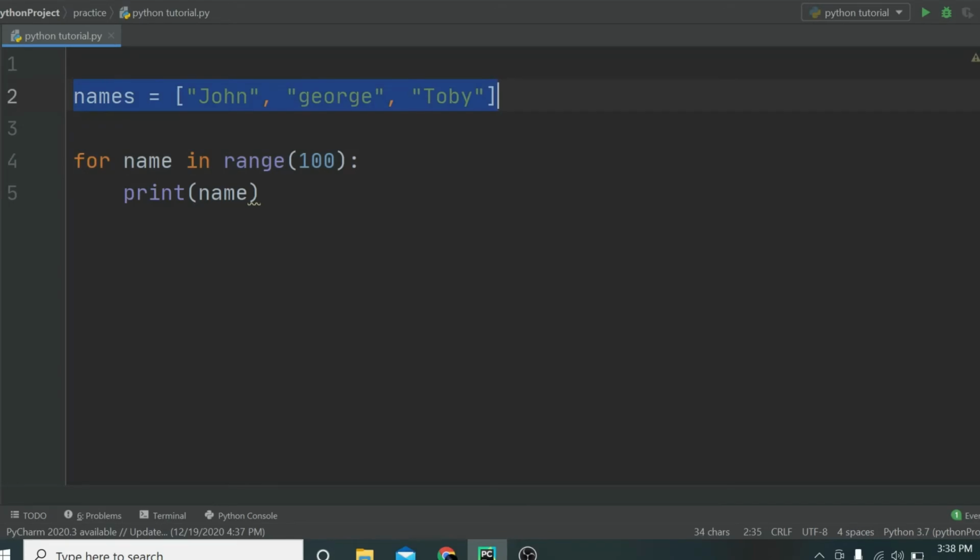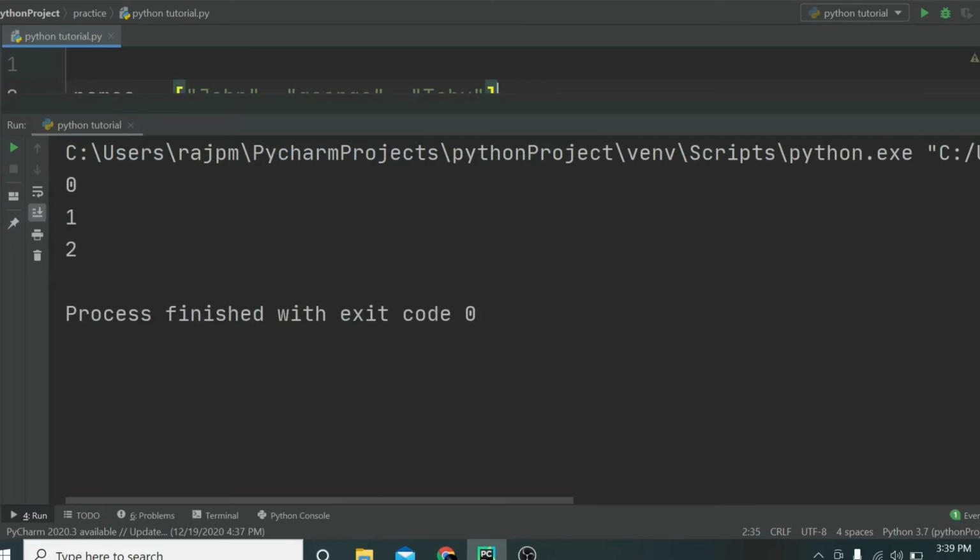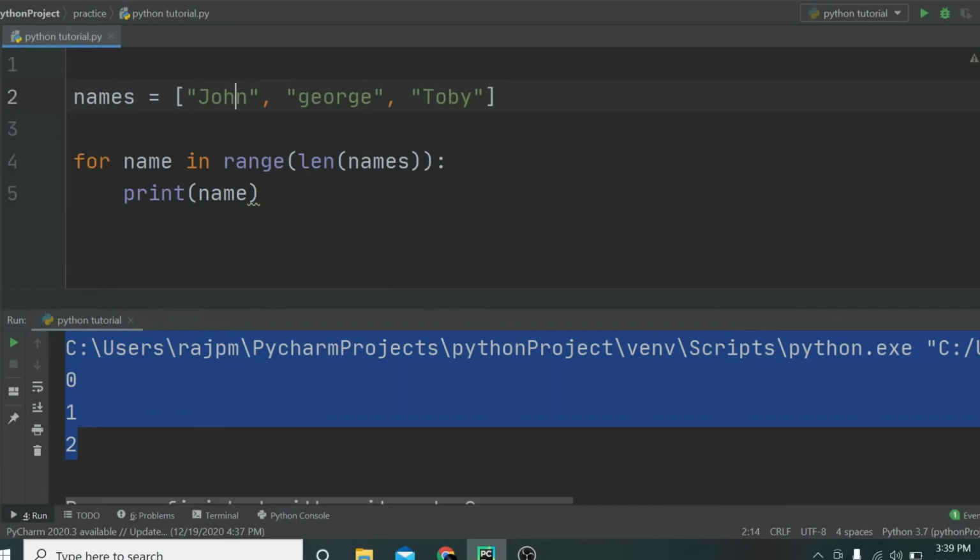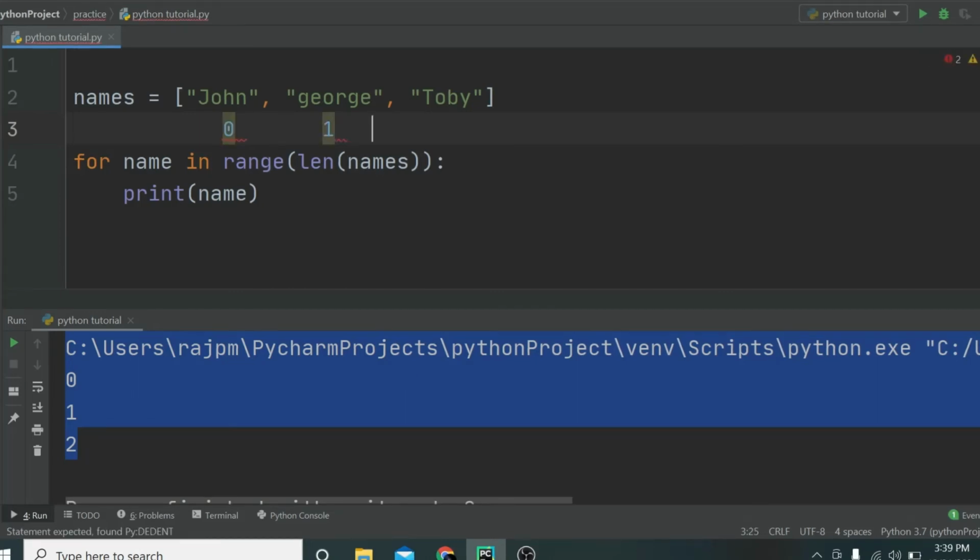Now let me show you that. You could say names. Now it will display how many elements are in this list. So you can see it shows 0, 1, 2. Because yeah, there's 0, 1, 2. And if you don't know what an index is, in Python, when you create a list, you have indexes for all your elements, and it starts from 0 and then goes on forward. So George would have 1, Toby would have 2, and John would have 0. So that's how that's working, guys.